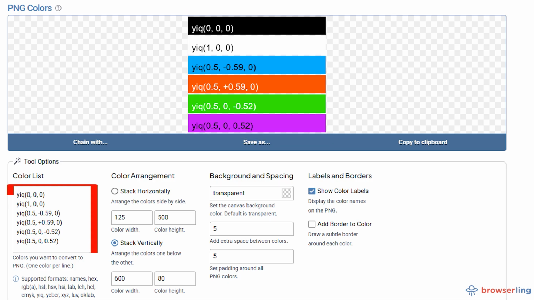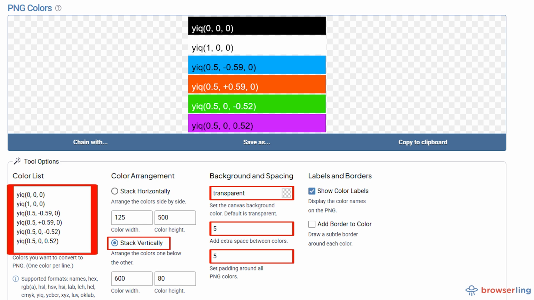We visualize 6 values at the extremes of these ranges, stacking them vertically with a transparent background, spacing of 5 pixels, and padding of 5 pixels. Each block is 600 pixels wide and 80 pixels tall, with labels turned on. This makes it easy to see how YIQ balances brightness and color differences in unique ways.